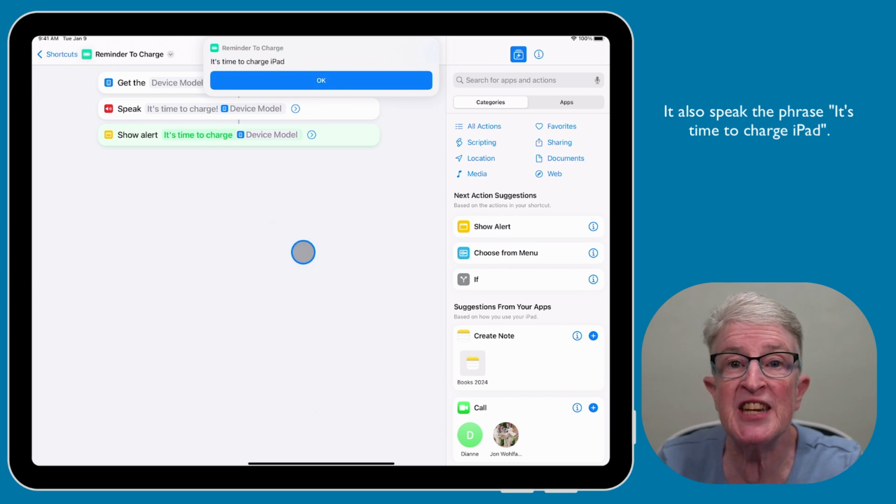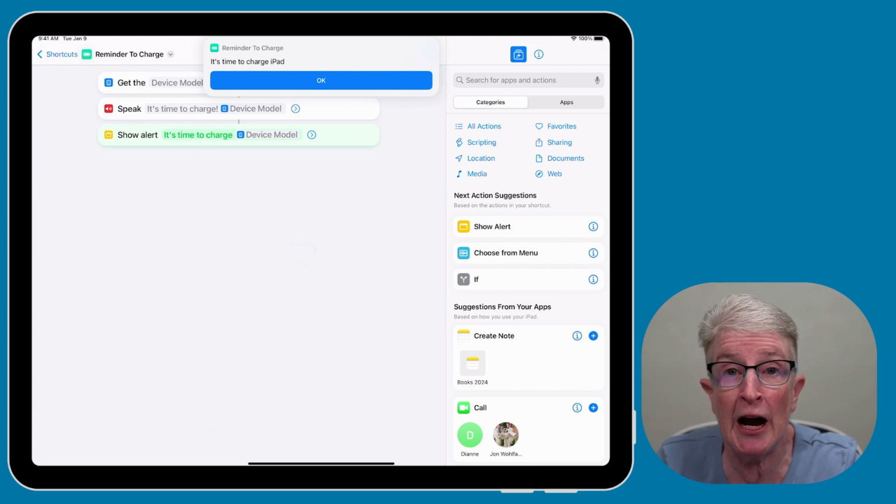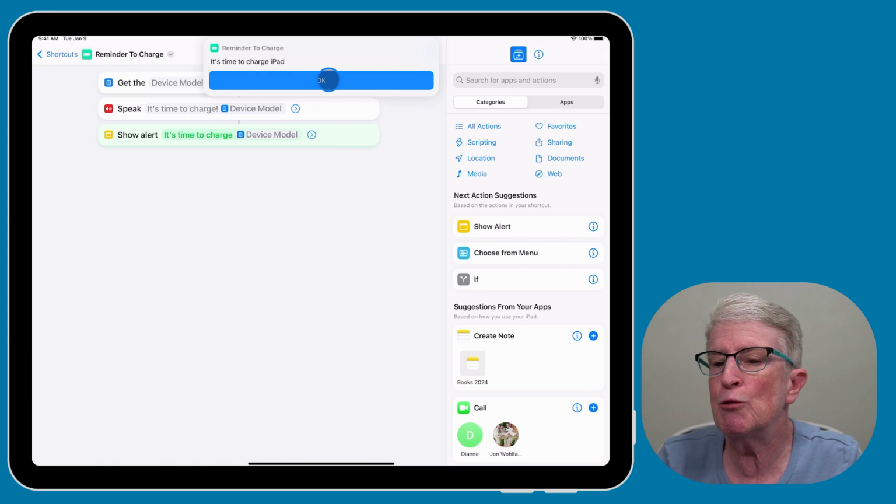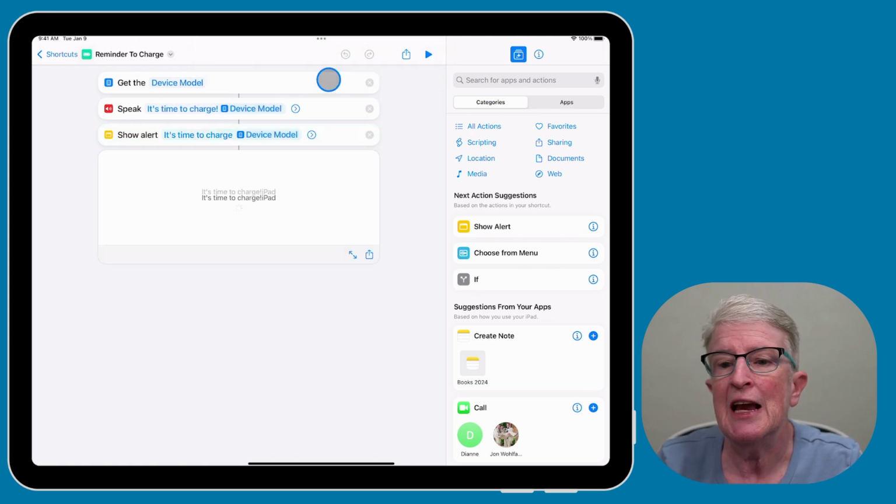If I run this same shortcut on my iPhone, it's going to say it's time to charge your iPhone. So I'm going to just tap on OK. I've got the message. But I want this to run automatically, so I need to set up an automation using the shortcut reminder to charge.